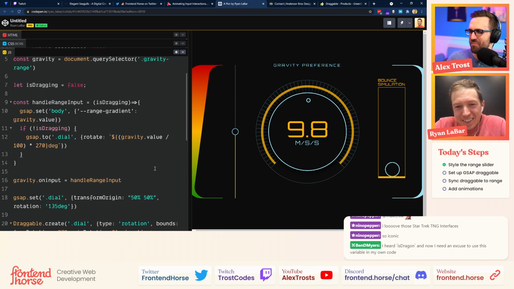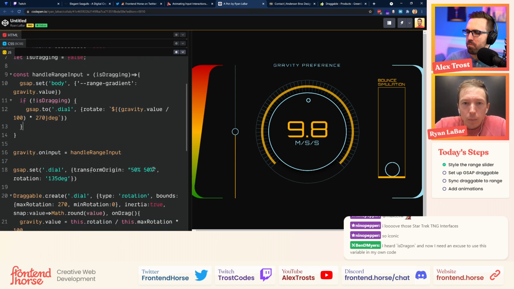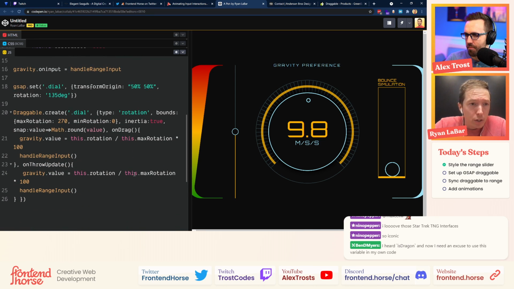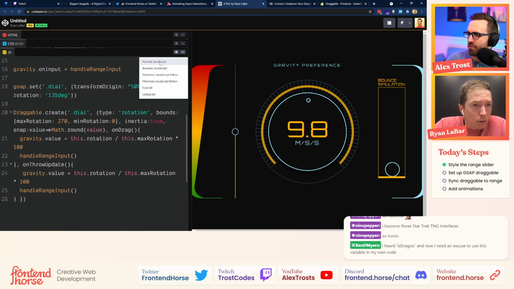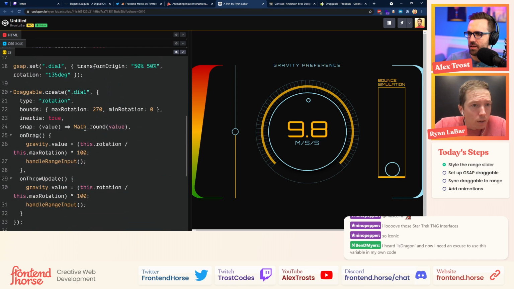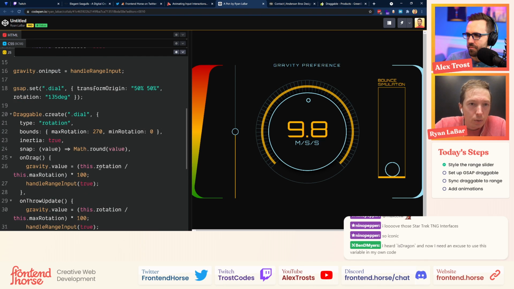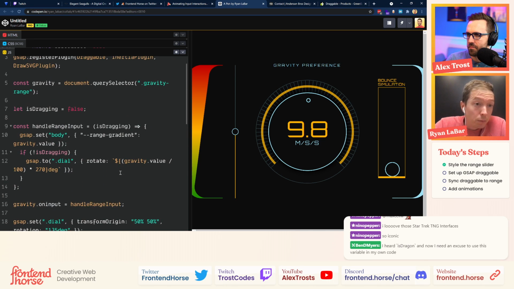Awesome. Cool. So now we'll want to go back to our draggable instance, and then we'll pass in true to our handle range inputs. There we go. So pass in true here, and then on the throw update as well, because if you don't handle that, then it'll try to reanimate itself after you drag it.